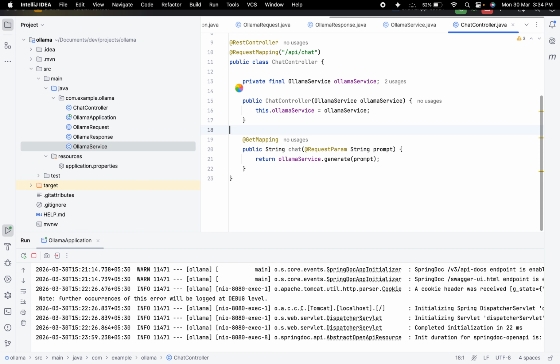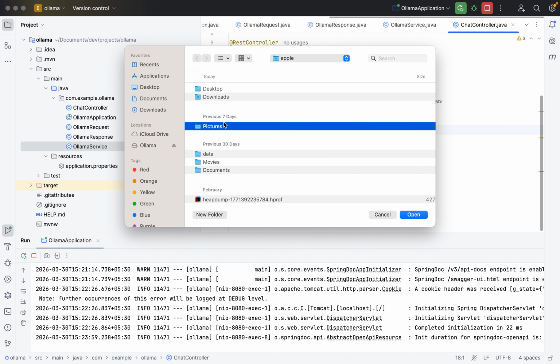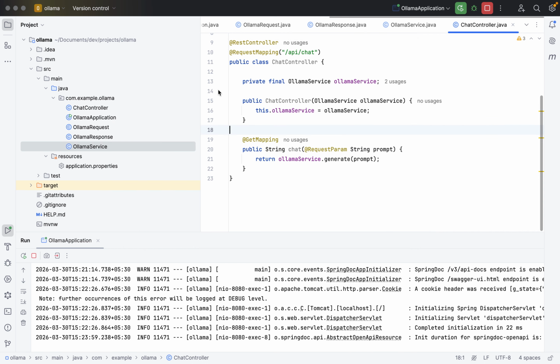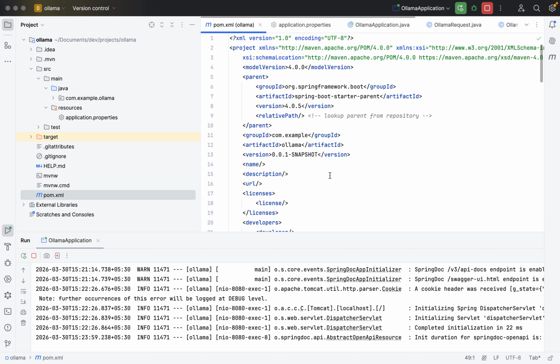Actually it's slow on my system. Just go there and open the pom.xml file, select the pom.xml and then click Open. Once you click Open, it will ask to open as a project, in a new window or in this window, whatever you choose. Once you do that, dependencies will be downloaded. Cool. So open the pom.xml, you will see all the dependencies there.